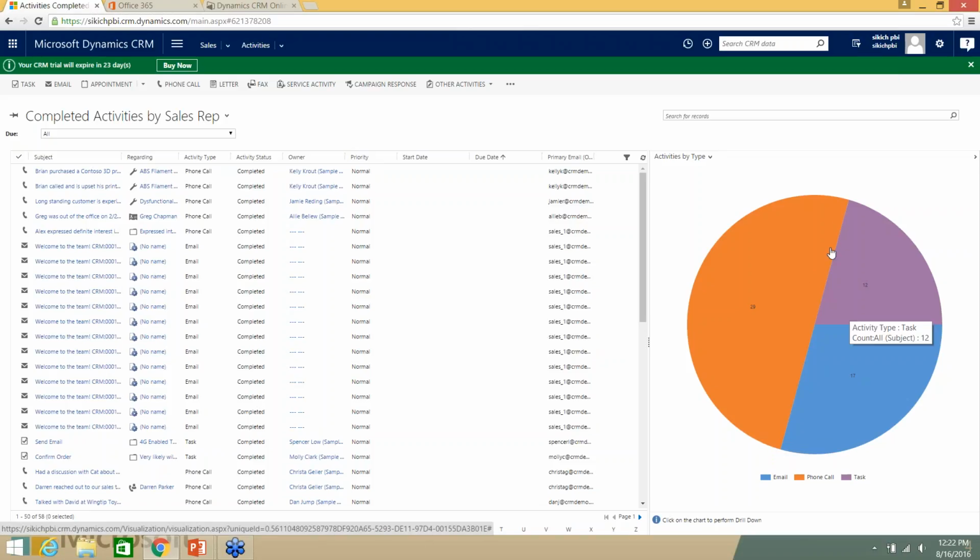So I've got this great pie chart. I can see that half of our activities right now are spent on the phone, which is great. That's what I anticipate. That's what I want my sales team doing. I want them on the phone or out in front of our clients, and then the rest of their time they can be either in email or creating tasks and working on follow-up items.